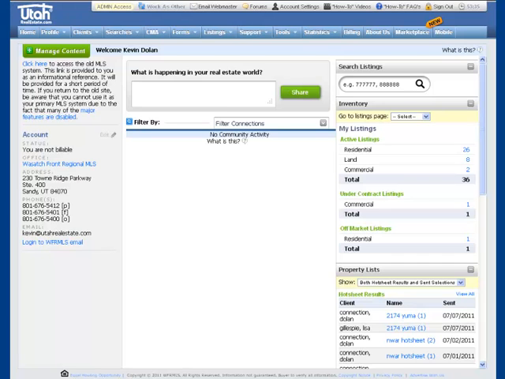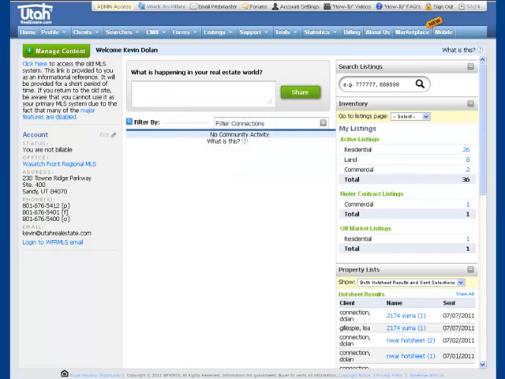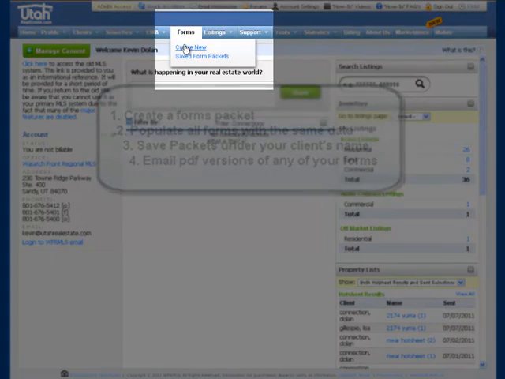Now let's check out using the Forms Online feature. The Forms feature is a really robust tool that lets you select one or more of the online forms, create a packet of forms, populate all the forms at once, save the forms packet under your client's name, and email any or all of the forms in PDF format. We'll start by clicking the Forms feature on the menu bar and select Create New.